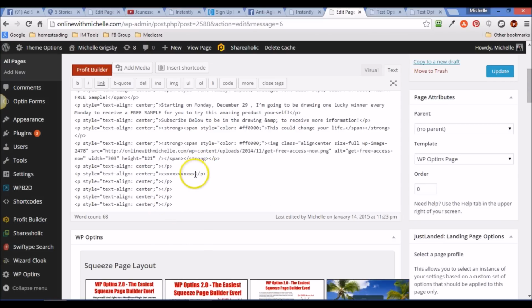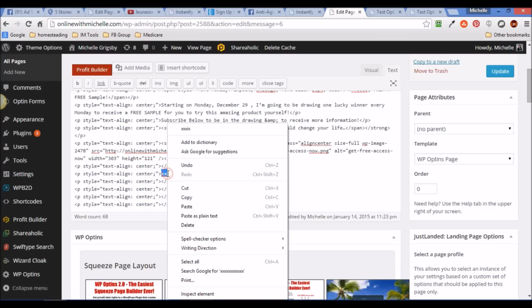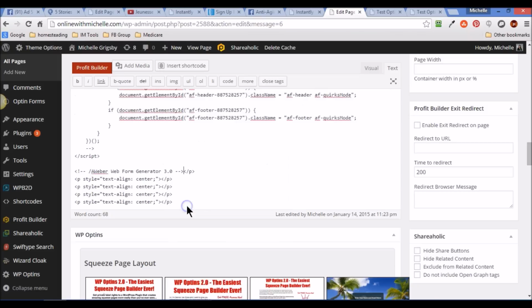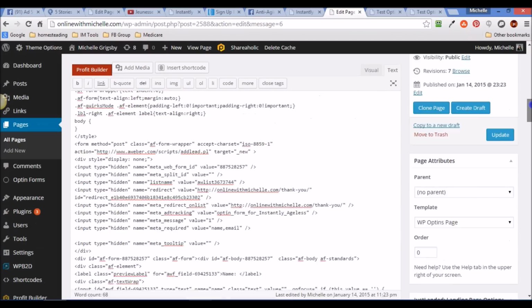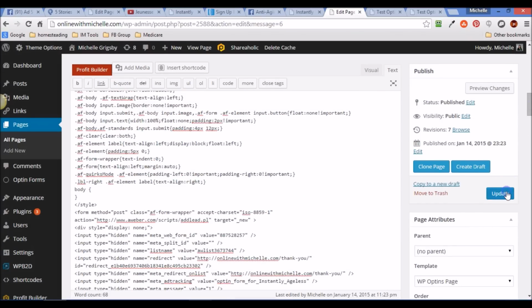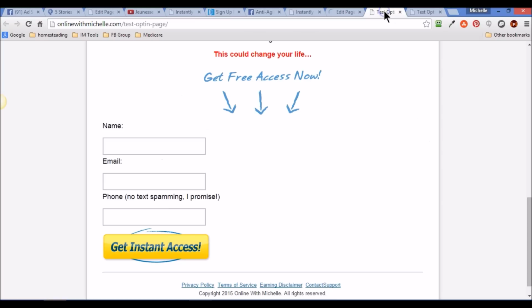And I'm hoping that none of this code will mess it up. So I'm gonna find the X's, hover over them, highlight all of them, and paste that. I'm going to save it, and see what it looks like. So now I'm refreshing it.